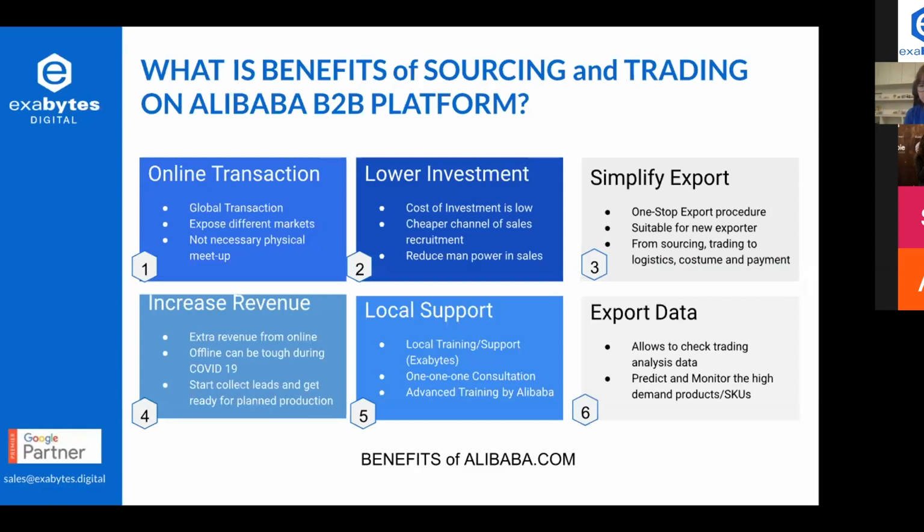And of course, the data. You can see the trading data from all over the country, from all over the world. And you can also predict or monitor the products or the SKUs that are in high demand from your store.